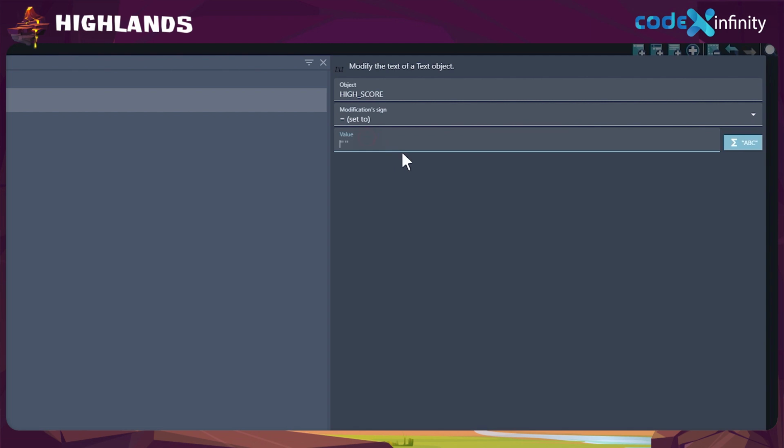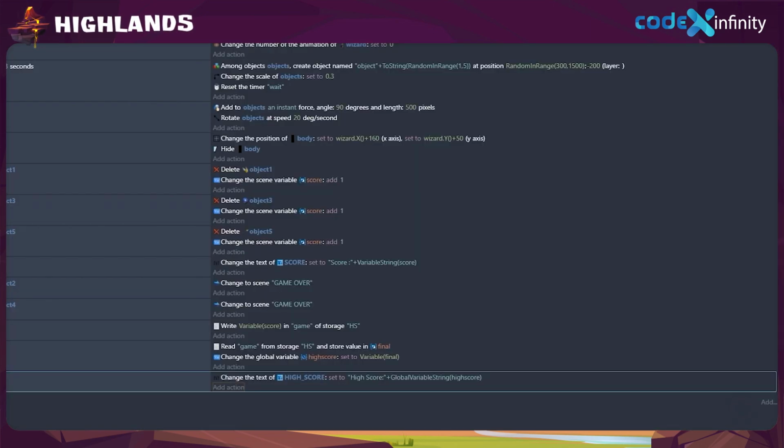We want to add the value as the value in the global variable high score. So click on the value option and initially type high score. Then insert a plus sign and type global. Now from options, choose global variable string global variable function, click inside the open brackets and insert the name of the global variable high score. Perfect. The value part of the action has now become high score plus global variable string high score. The value is set now. So click on OK.